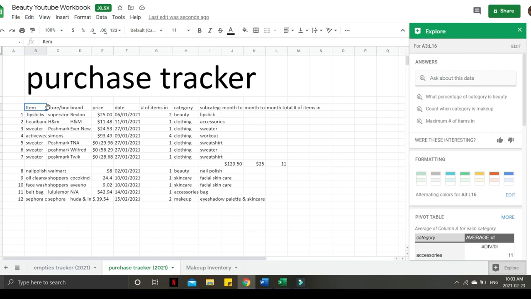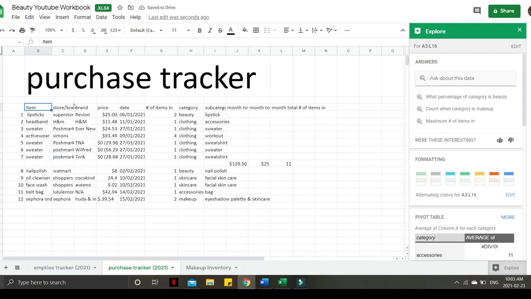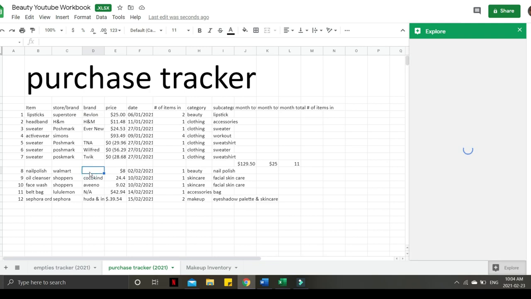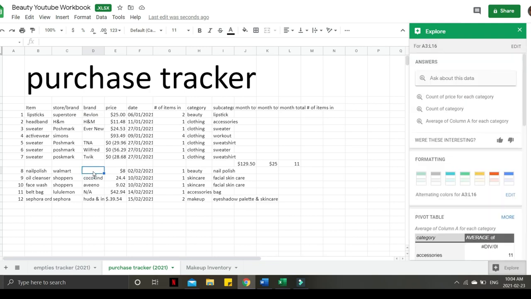I have my item, and this is just like a category kind of situation. And then I have the store that I bought the item from, or the brand, depending on what it is. So like Poshmark is not a store, or the brand. So Walmart, in this case for the nail polish, you get the gist. And then the brand here, if applicable. So I couldn't remember the name of this particular nail polish, so it's just blank.